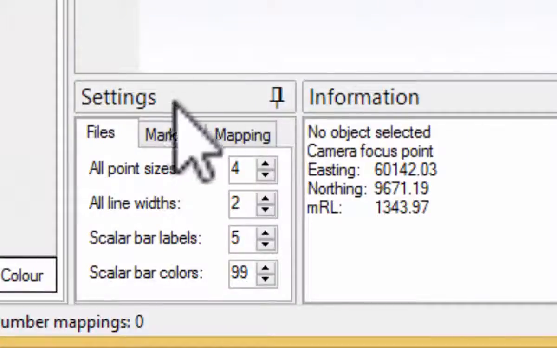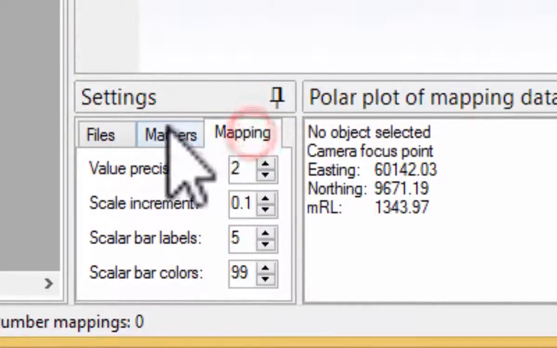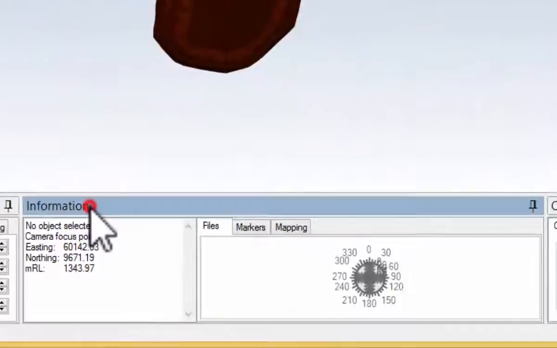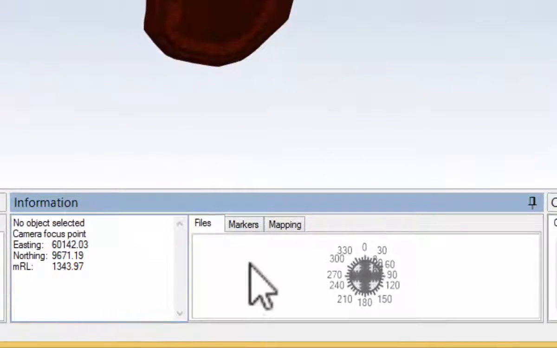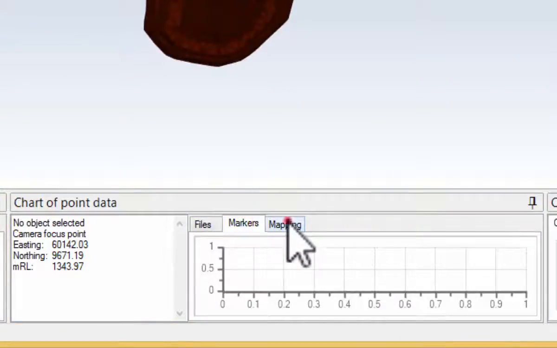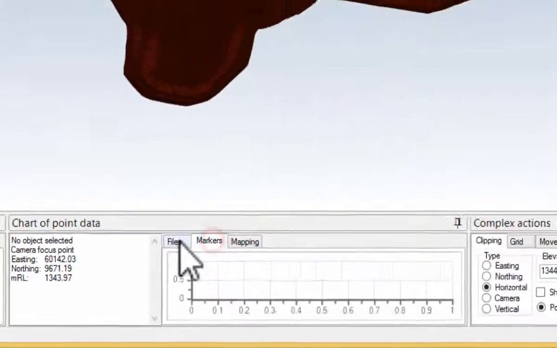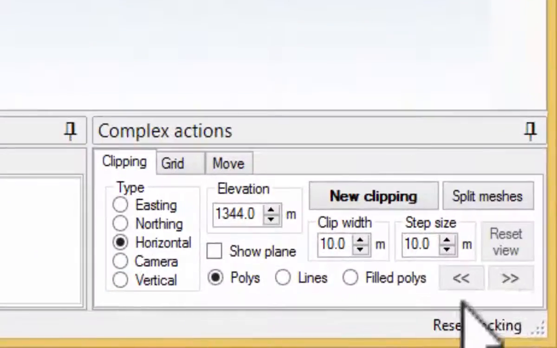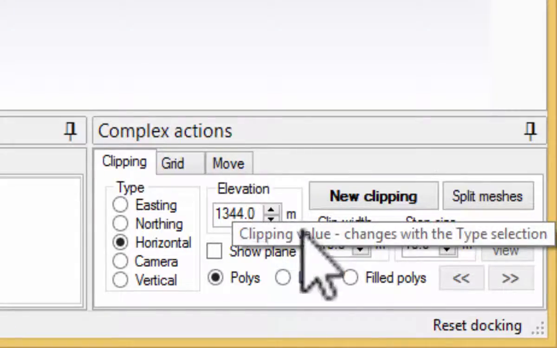This settings section looks very similar across the modes, and the information section stays the same, but the charts that are available change across the different modes. The complex action section does not change between the modes, and it's largely applicable to the files and layers information.